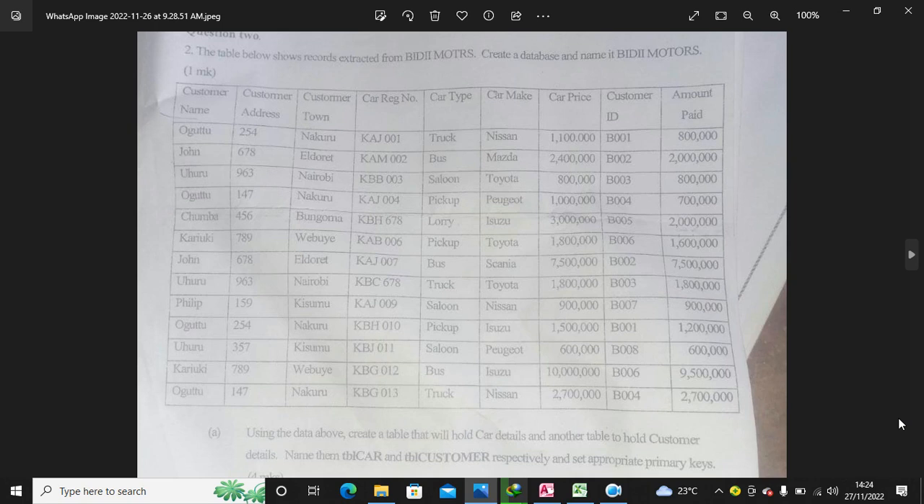We have the customer name, the customer address, the customer town, car registration number, car type, car make, car price, customer ID, and amount paid. So here you are supposed to extract two tables, a table to keep car details and a table to keep customer details. If you are very keen, you need to do something called normalization, that is fixing field names and data types according to where they belong.